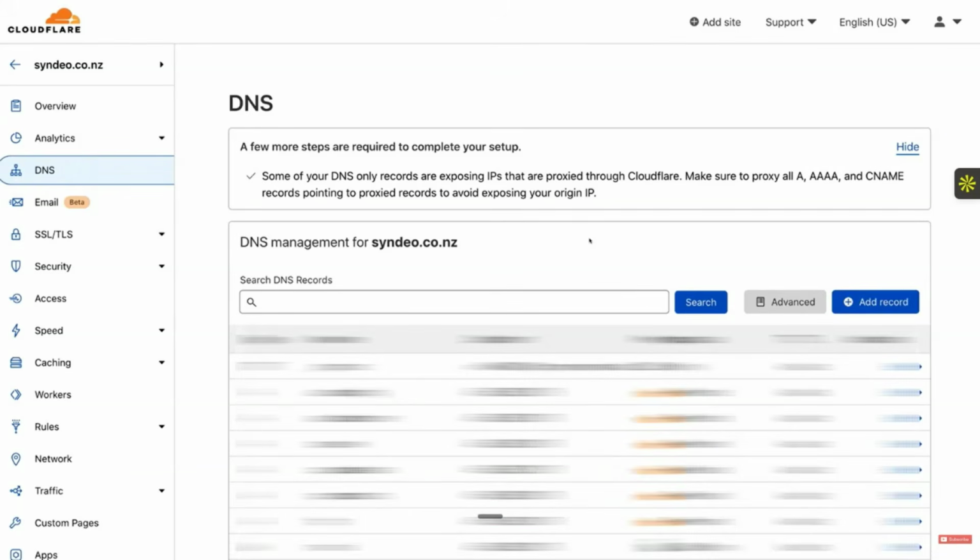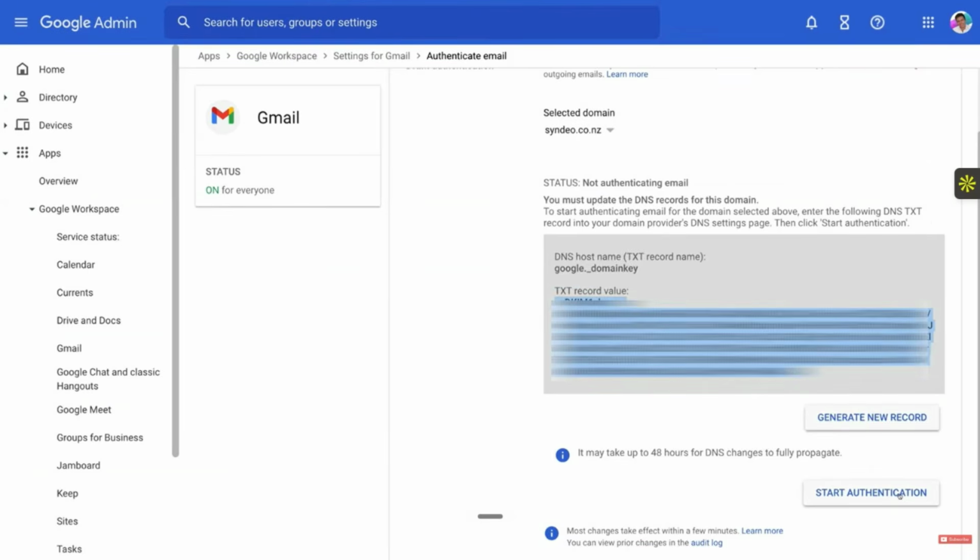Once you have saved that record, you need to head back to your Google Workspace admin, navigate down and click on Start Authentication. This can take up to 48 hours for the DNS changes to fully propagate.